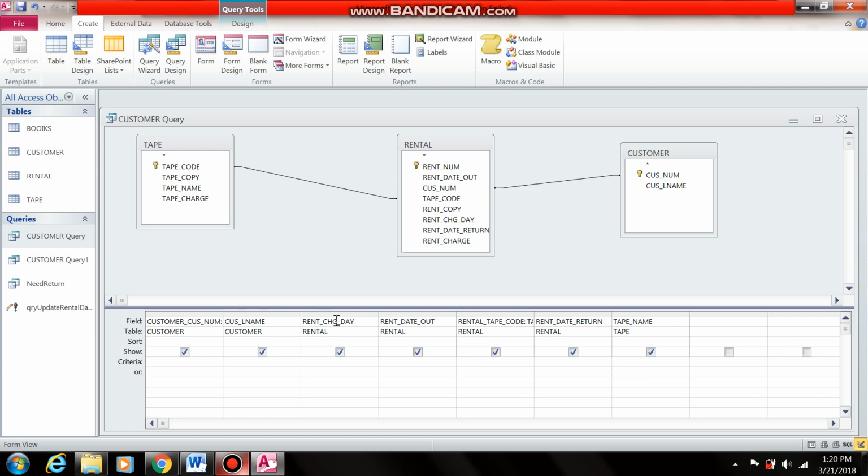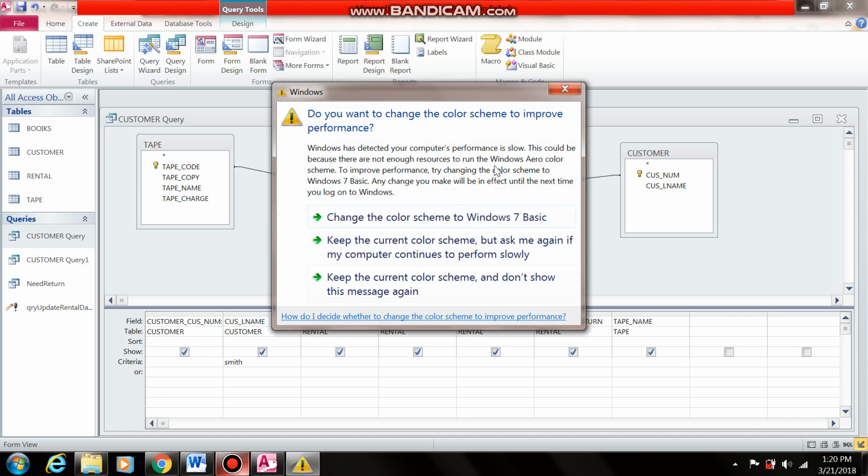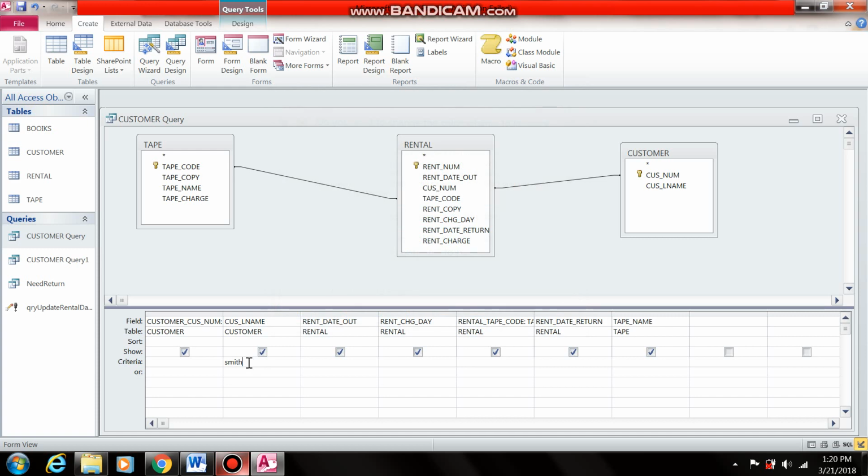If I need to rearrange any of these, don't delete it and start all over. I could take, and once I get my down arrow, select this, and I could just move it to another place. Okay, so let's say I wanted Smith. So I could go in the criteria and type Smith. And it's only going to bring up the Smiths.